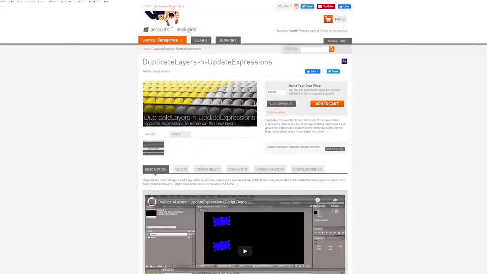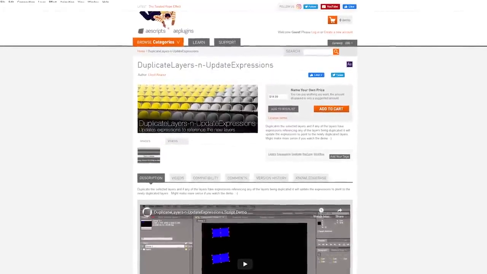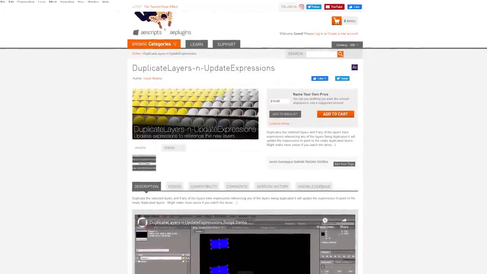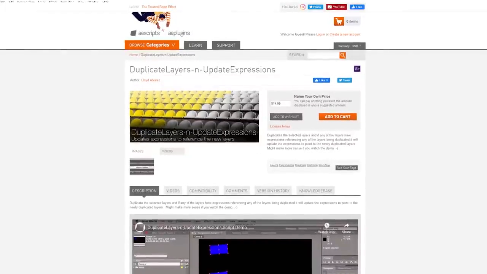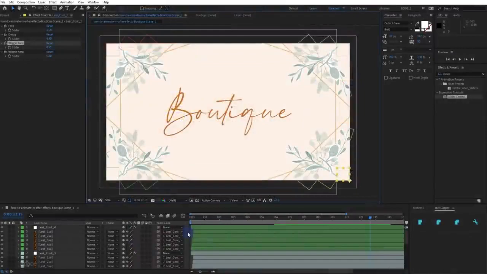If you go to aescripts.com, you can find a script called Duplicate Layers in Update Expressions. And this will take out a lot of the work that I just showed you how to do manually when you duplicate the layers. But it's good to know how to do it manually as well.